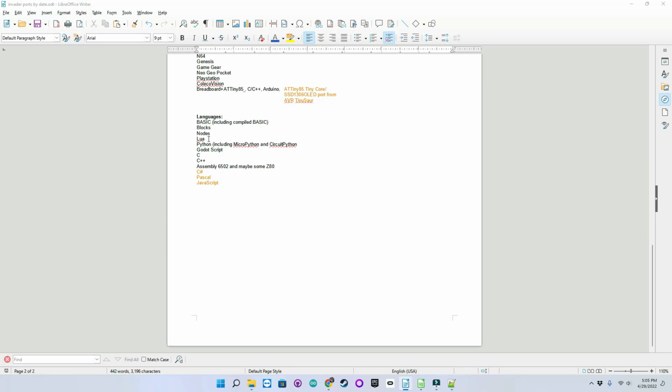We'll also see Invader in Lua, like we did for the Playdate handheld shown in episode 1. Python, including MicroPython and CircuitPython. GDScript that the Godot game engine uses. It's very similar to Python. Also C, C++, and assembly, 6502, and maybe some Z80, we'll see. Also C#, Pascal, and JavaScript. Now, these are orange because I have yet to actually work in these languages.